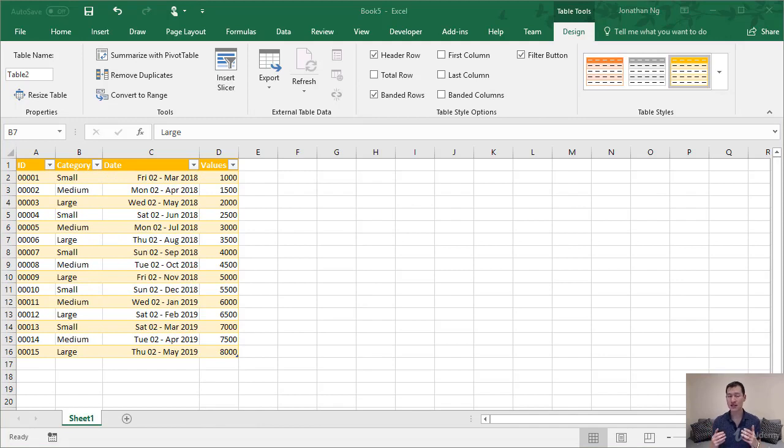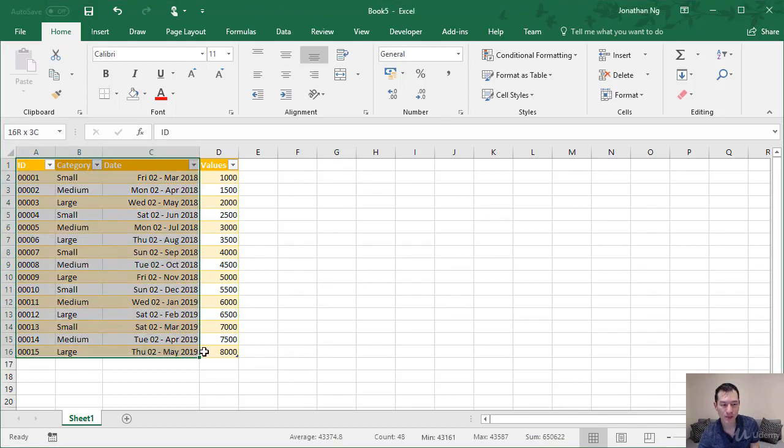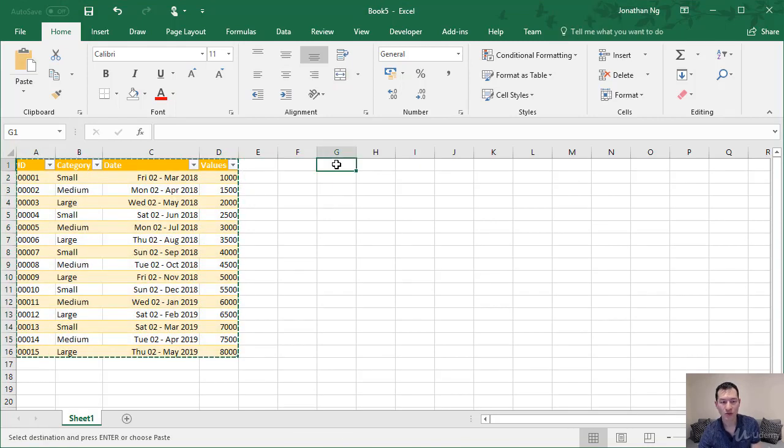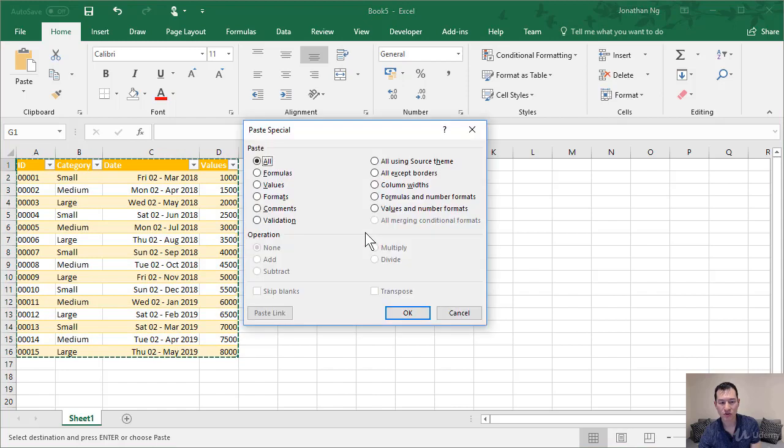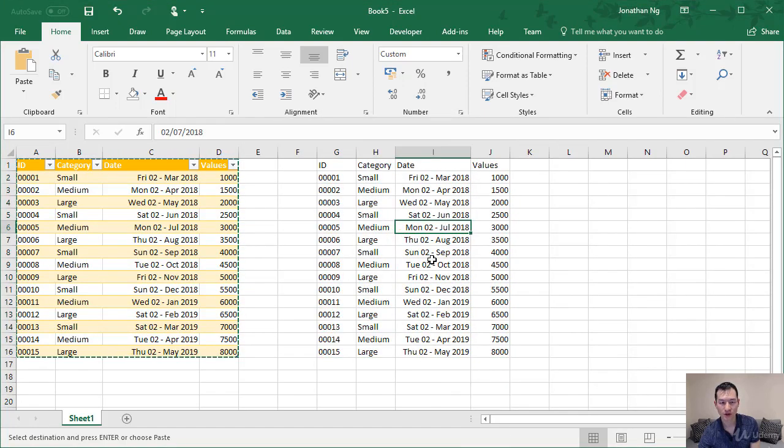Now, tables have been around since Excel 2007, and I would consider them to be an absolutely essential component of one, making your life easier, but two, also making better, more robust models. To illustrate this, I'm going to take a copy of the data in our table and paste it back again as a non-table format. So I'm just going to copy this here, and I'm going to do a paste special values, values and number formats, and that way we'll retain our date. I'll come over here, and there we go.